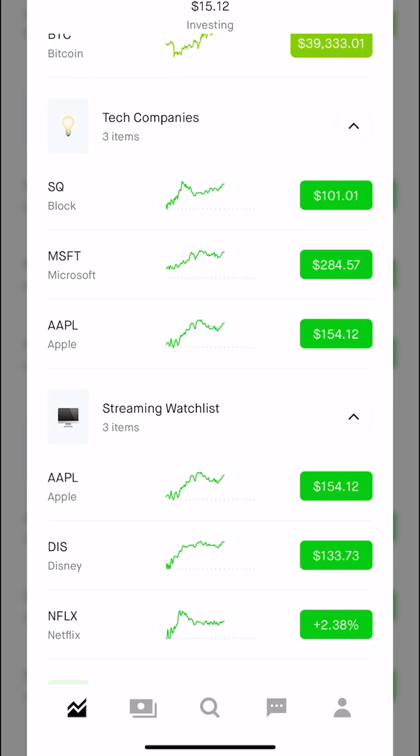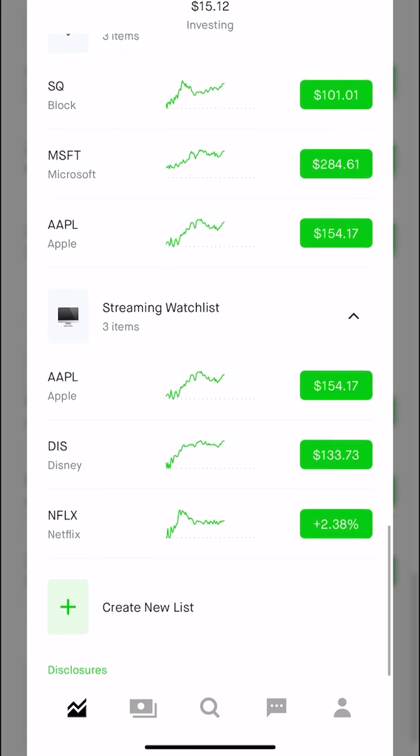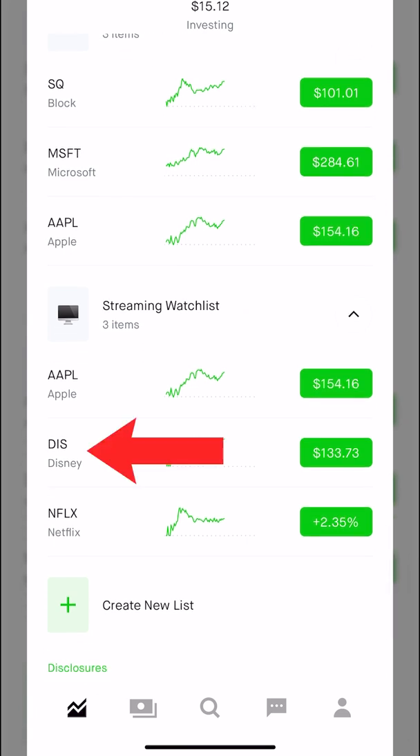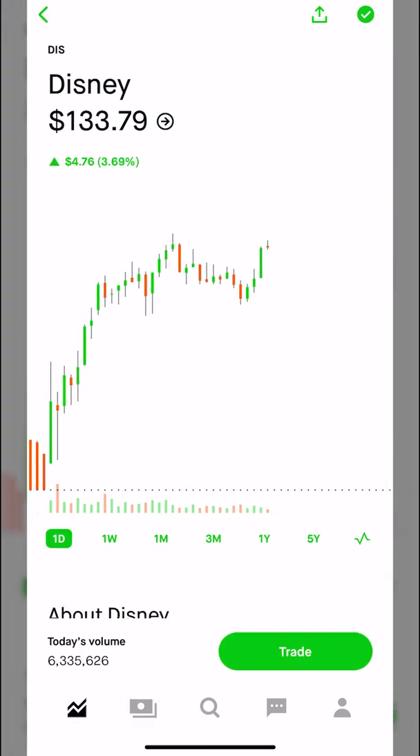Now, moving on from that, let's actually pull up one of these stock tickers and really break down that stock profile page. So looking down here in my streaming watch list, let's say we wanted to take a closer look at Disney. Let's just go ahead and click on that one in the list there. From there, it brings up the stock profile page for Disney, and we can see there that Disney last traded for $133.79, and it's up $4.76 today.